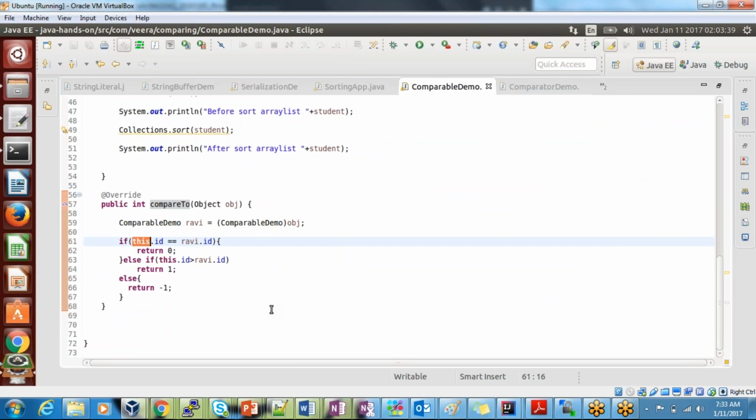What is the difference, guys? Can anyone tell me what is the difference between the comparable interface and comparator interface? In comparable, you can implement the compareTo method only once, and in comparator, you can implement the compare method many times, but not in the same class.